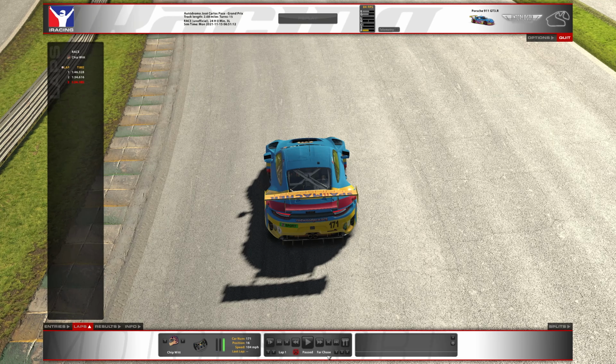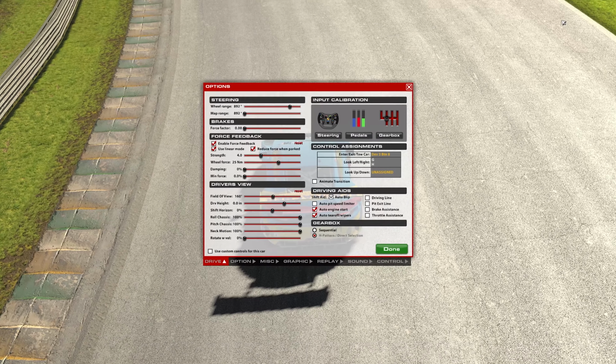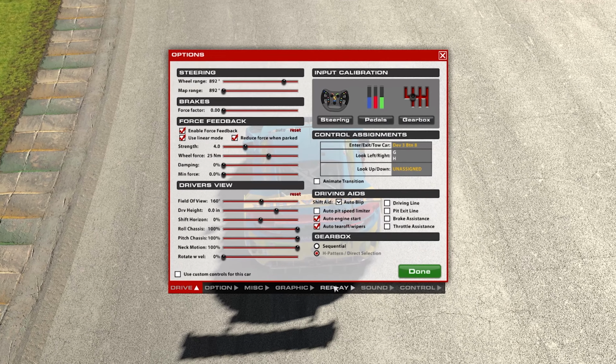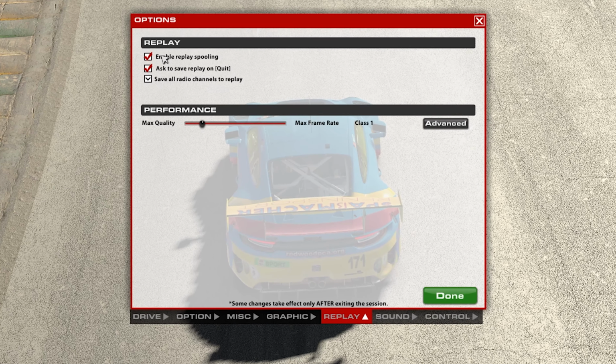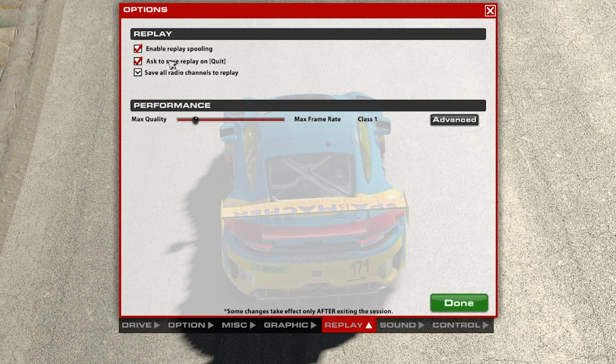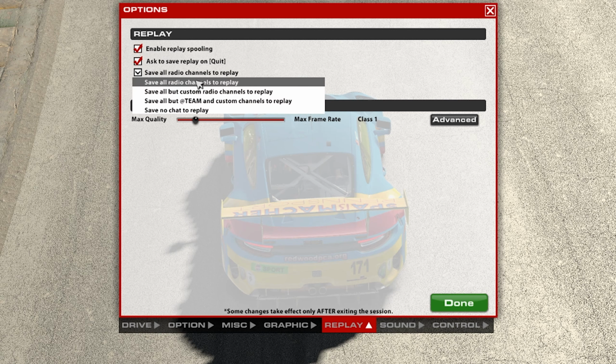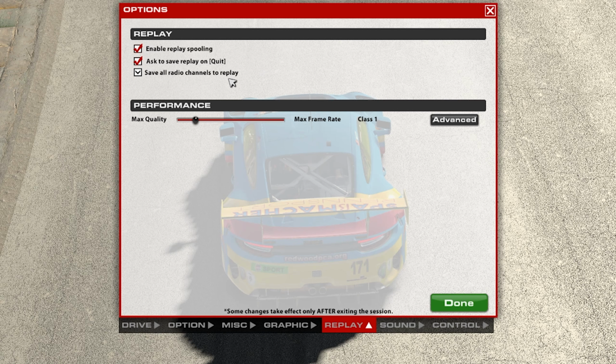Now this all works really well for my own replays. I tend to save these, and you can configure the options for your replays by clicking on options, clicking on replay, and you can enable replay spooling, ask to save replay on quit. I also tend to save all radio channels to replay so that I can replay those later. So if there were any conversations had, I can replay those as well as part of reviewing a particular incident.